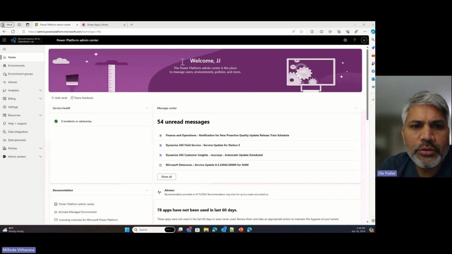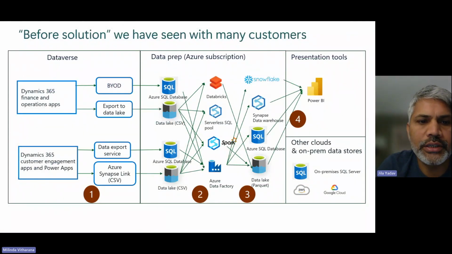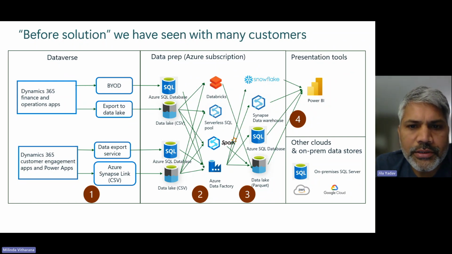So next we will talk about how this is simplifying your architectures and how you can take advantage of this. If you look at this diagram from left to right, you can see it's a before solution. Many of you may already have these solutions today.